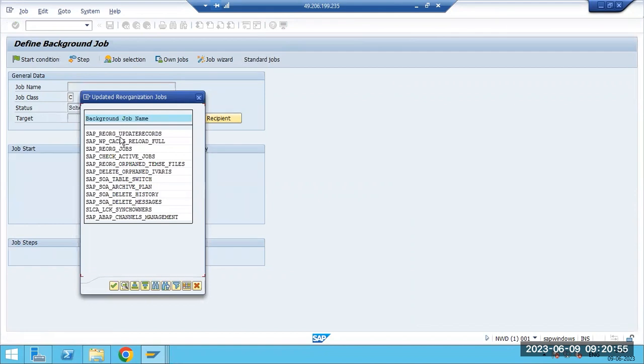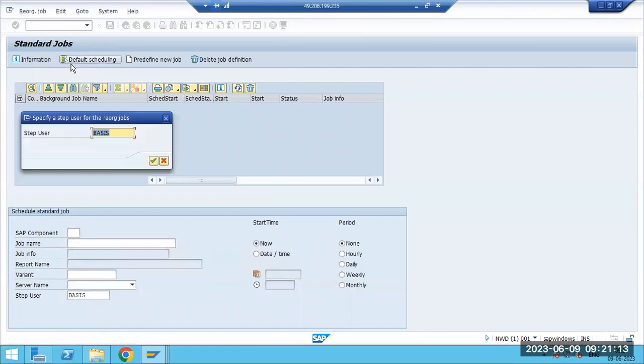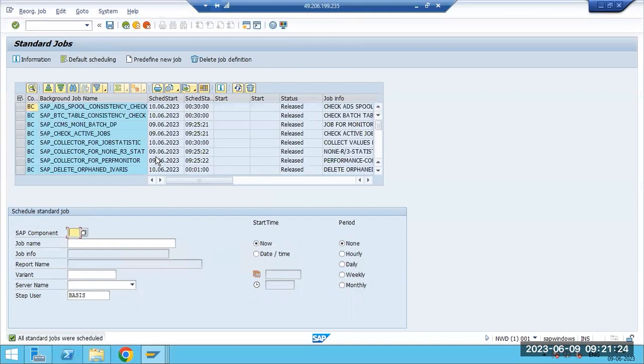So just select the standard jobs, click on the OK button, then these jobs should start executing in the system. It will schedule automatically, and it will come with the naming convention as part of the installation. Just select the default scheduling. So what is the user you want to execute it with? In the job step user, I am giving DDIC or some Basis user, whatever user you want to put. See here, all these jobs are released now. You can see the timestamp when they are going to start. So default scheduling means as per the timelines.